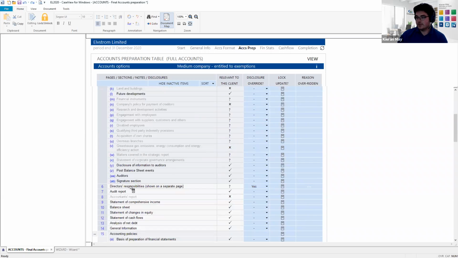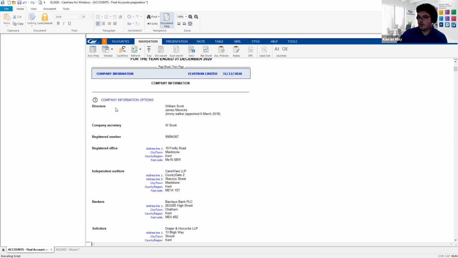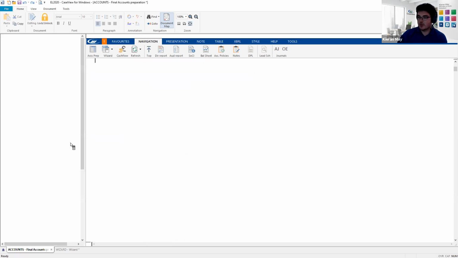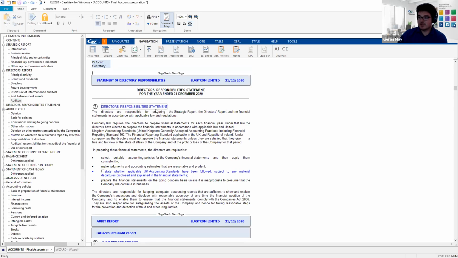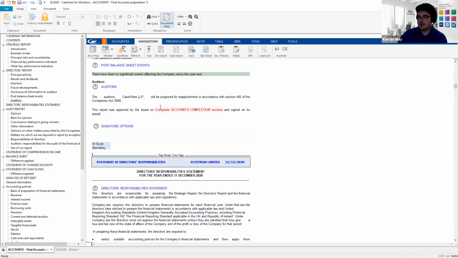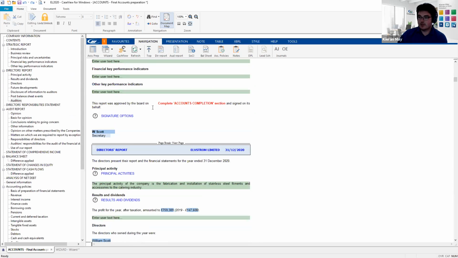If I double click onto the director's responsibilities statement, it will take us straight to that section within the accounts. Just a quick executing script and recalculation. Just remember, whenever you can see executing scripts down at the bottom left-hand corner of the screen, try not to click on anything, so it loads a little bit quicker. And there we can see we now have the director's responsibility statement appearing within its own section, and the director's report is now above.